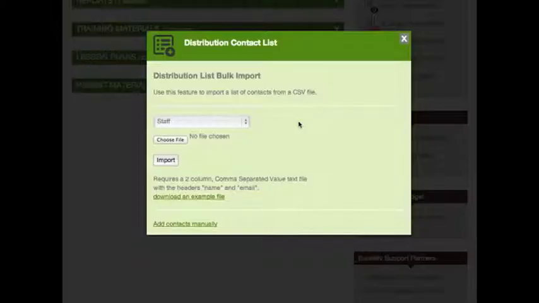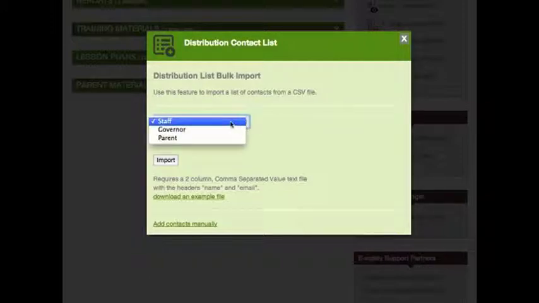The first thing we need to do is to choose what type of contact list we're importing. We can choose from the options here. You can only import one list type at a time, so if you have a list that has multiple types in, you'd need to separate those out. So I have some more staff to import, so I make sure that the staff option is selected.